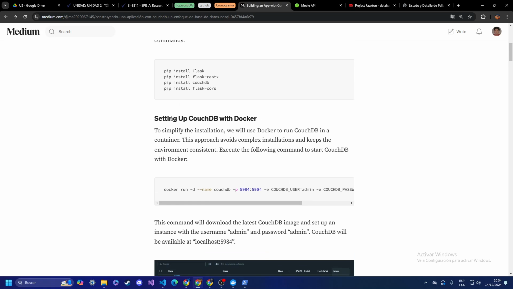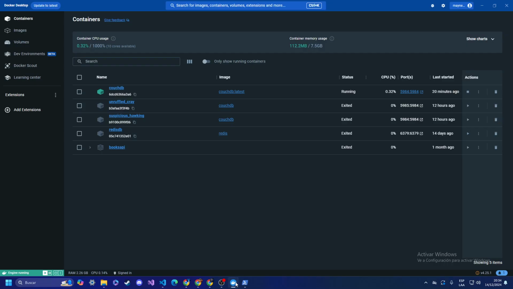The next step: setting up CouchDB with Docker. To simplify the installation, we will use Docker to run CouchDB, and I recommend using Docker. Run the following command to configure the CouchDB instance.